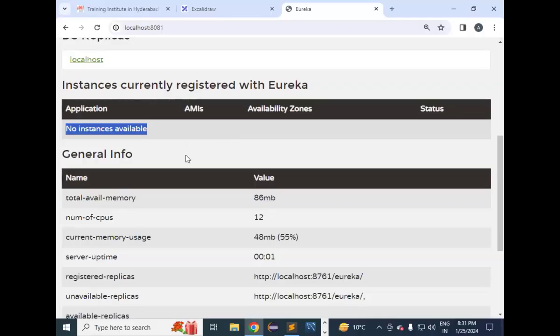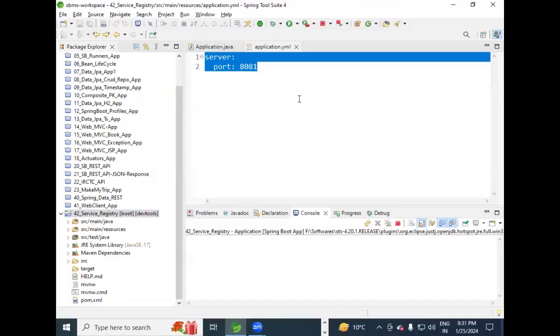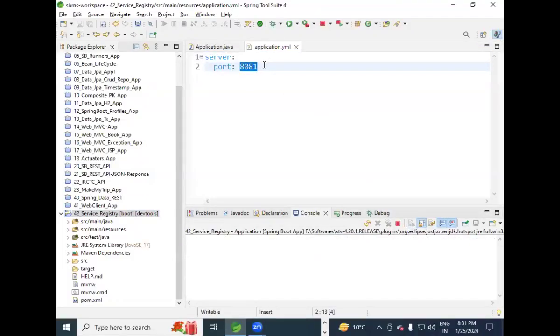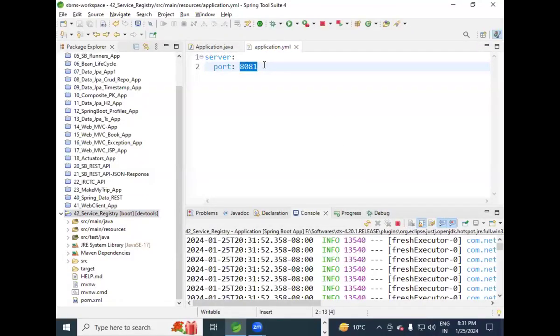And remember, guys, when we created the Eureka server project, we used port number 8081. But actually, for the Eureka server, the recommended port number is 8761. That is the default port number for Eureka. You can use any port number also, but the recommended port number is 8761. Sir, what is the benefit if we give the port number as 8761?